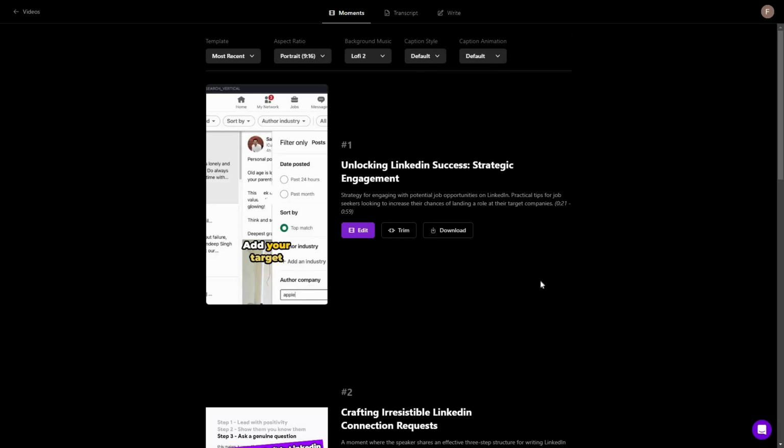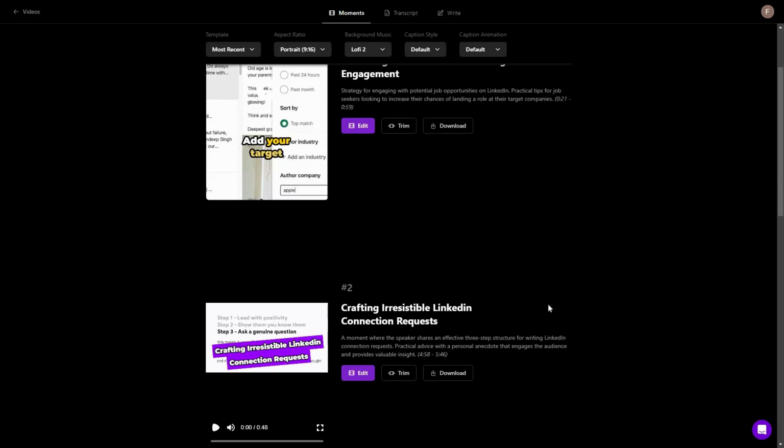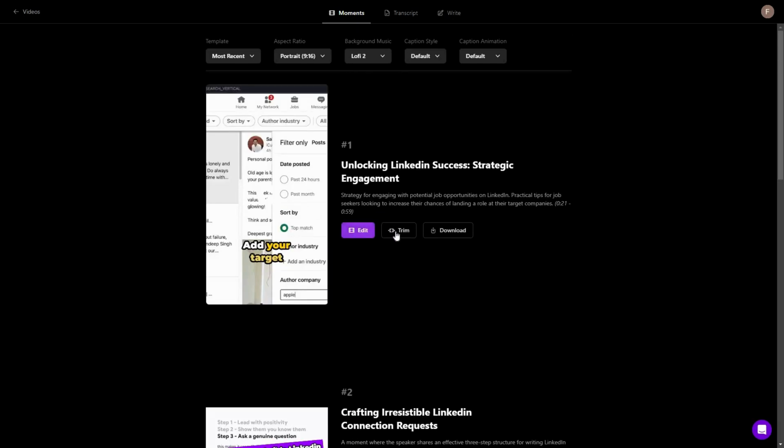So all of the shorts are also edited, but if you need to edit them further, if you need to add your own customization, you can also do that. So there are multiple options as you can see with each short. So you can edit this short, you can also trim it, you can also download it if it is alright. For example, I want to customize it, so just click on edit.